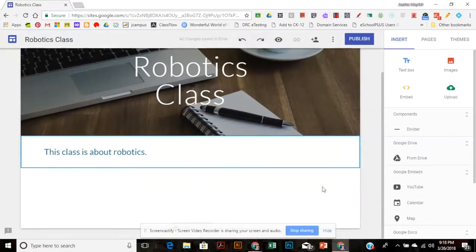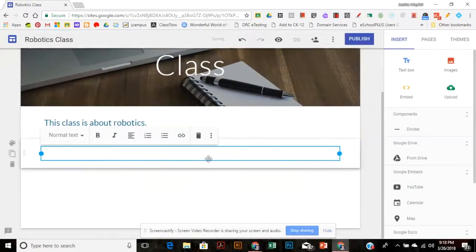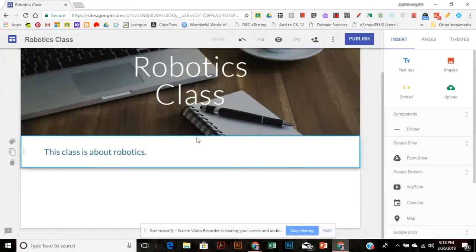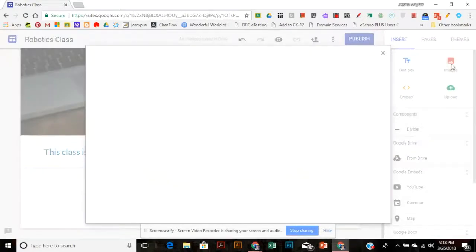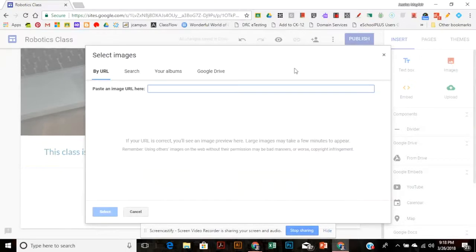Okay. All right, so that's inserting a text box. If I want to insert another one, I click it again and there's another one. So you can insert as many as you'd like. All right, now I want to add an image about my class. So I'm going to click on image.